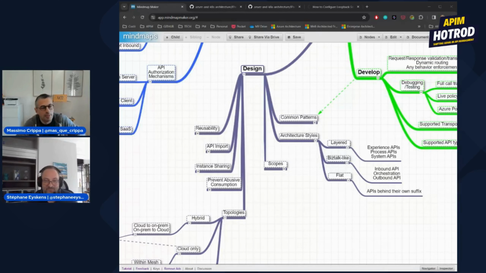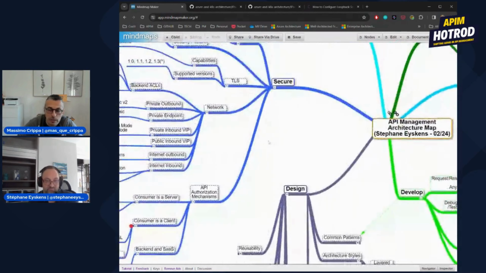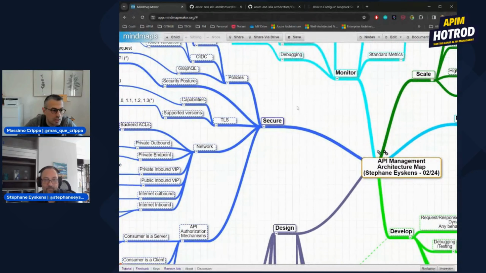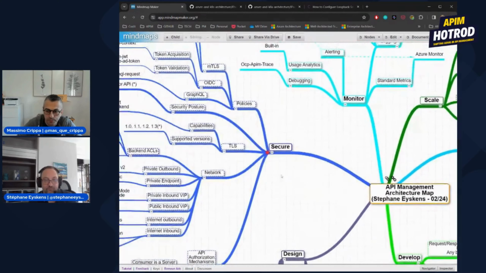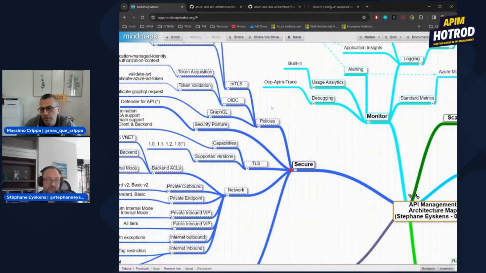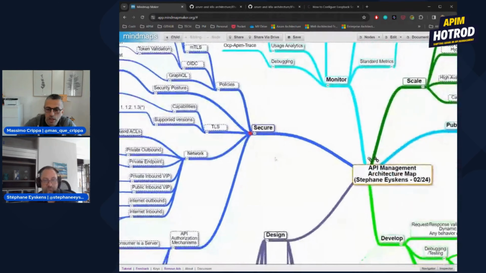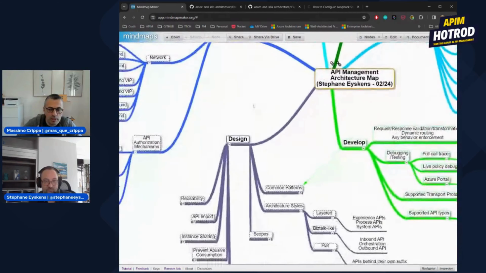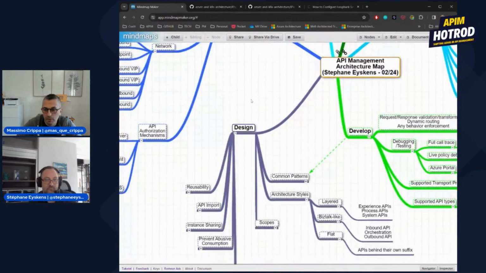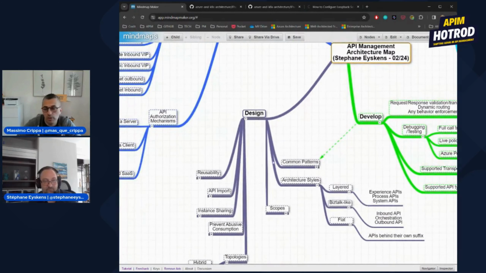Let me bring back your wonderful map that I like so much. For me, it's a polar star of this show. Last time, in the previous episodes, we talked about the secure branch. We talked about Defender for API, OpenID Connect and so on. So the idea now is to move a little bit on to other kinds of topics or other branches.